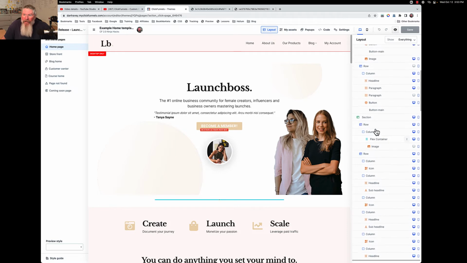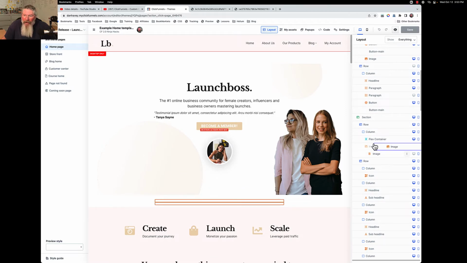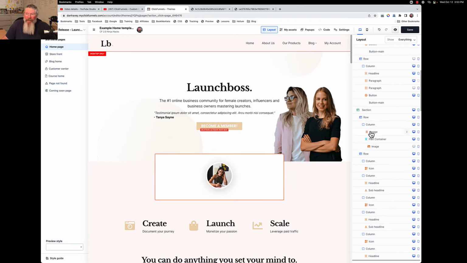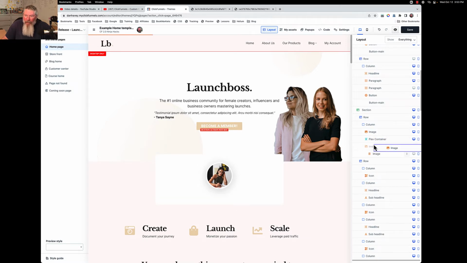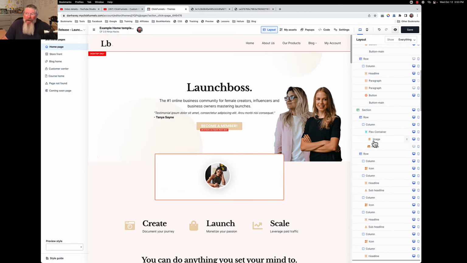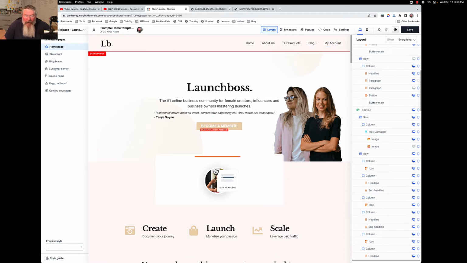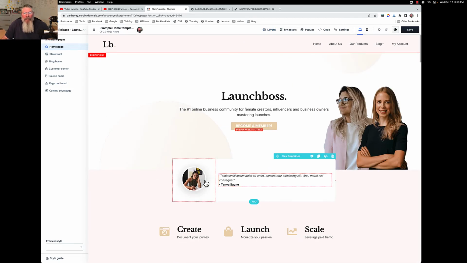So what we need to do is come up here and grab hold of this image, and we can pull it down and drop it inside of that flex container. Oops, I missed it. So let's pull this down one more. There we go. Now I managed to get that back inside of that flex container. And now we can take our subheadline and pull that back down into here as well. Now we're back to our original.